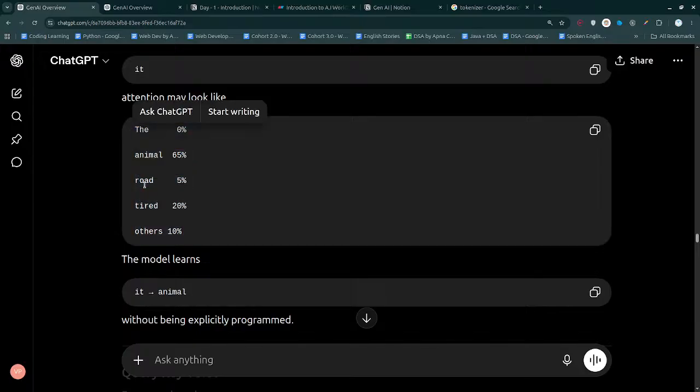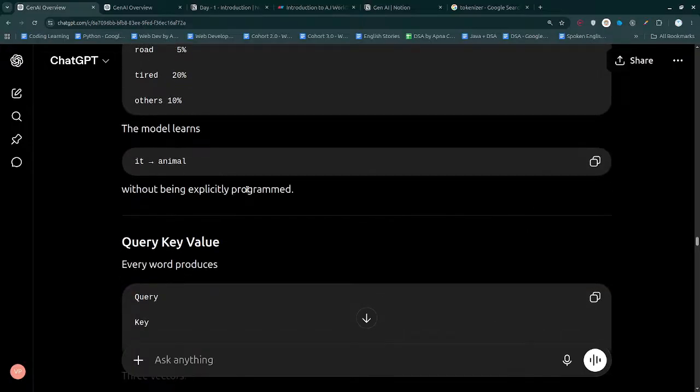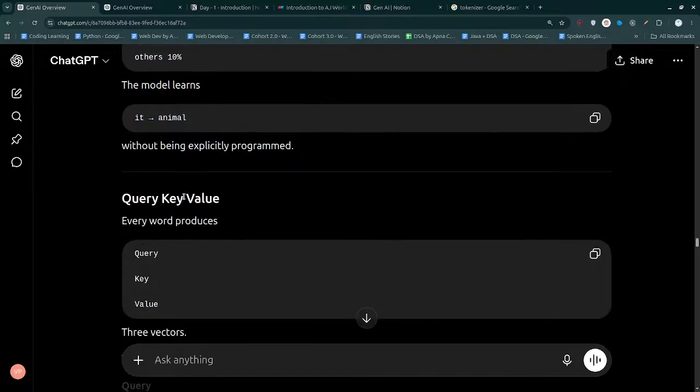So ultimately when each word knows about the other, when they have the attention of the other word, they are given a sort of probability, and on the basis of that the model knows that "it" may refer to this, without being explicitly programmed. Query, key, value: every word produces a query, a key and a value.